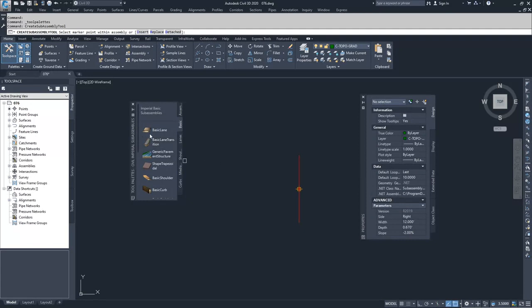Every time you select one of these objects, this parameter window shows up over here with all the different parameters for the subassembly piece that you've just selected. So I'm going to select Basic Lane. I'm going to start working from the baseline and go right. These are being built as you're driving down the center line of your road. So we're going to go to the right first. We're going to go at a width of, we know our road is 15 feet wide. I'm not going to change the depth, and I'm going to leave the slope as -2%.